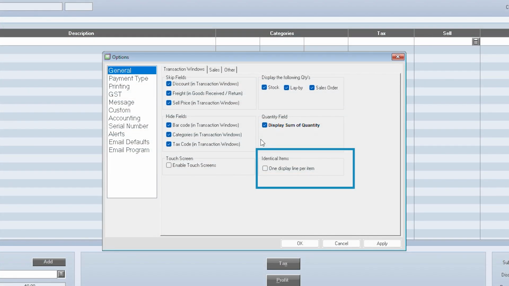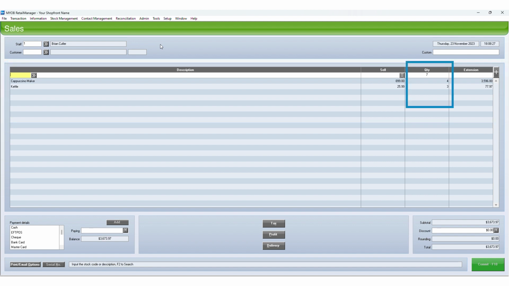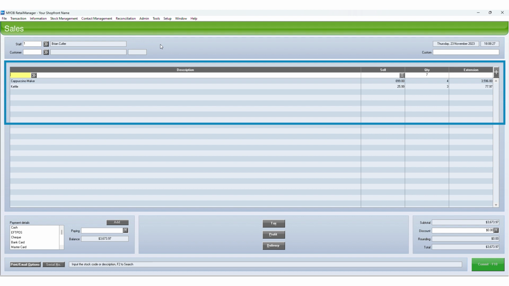The Identical Items group contains one option, One Display Line Per Item. If this option is selected, you are restricted to a single line description for each item. If you enter or scan a product that already exists in the list, the product item will be added to the existing product in the list and the quantity will be updated with the newly entered product. This is ideal for situations like a mini market checkout, where you are scanning multiple items that are the same.